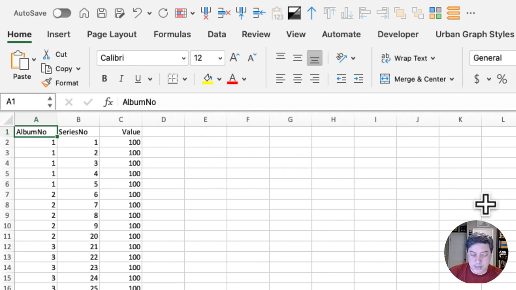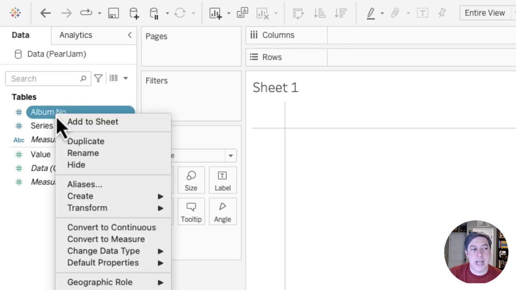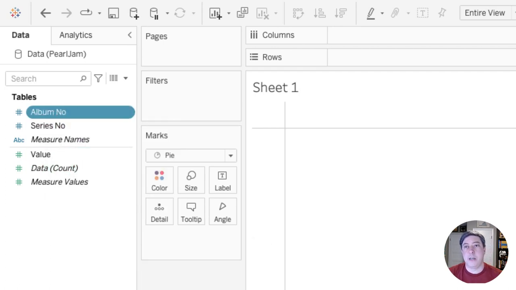So let's head over into Tableau. I've brought this data in. I've already converted the album number to a dimension because it's going to come in as a measure because it's a number. So I've already converted those two dimensions. And so we just need to do a few things here to set up this first chart.